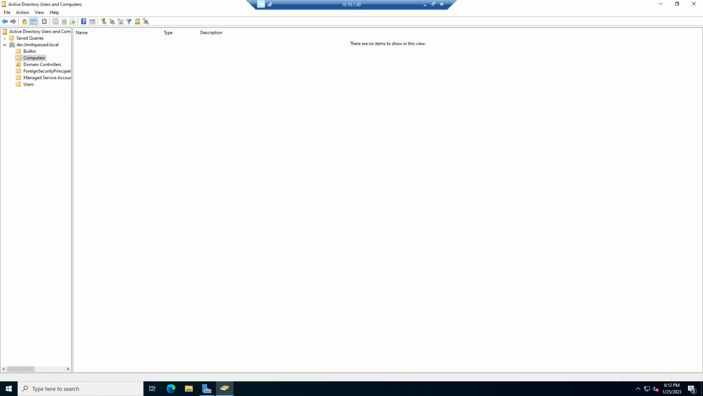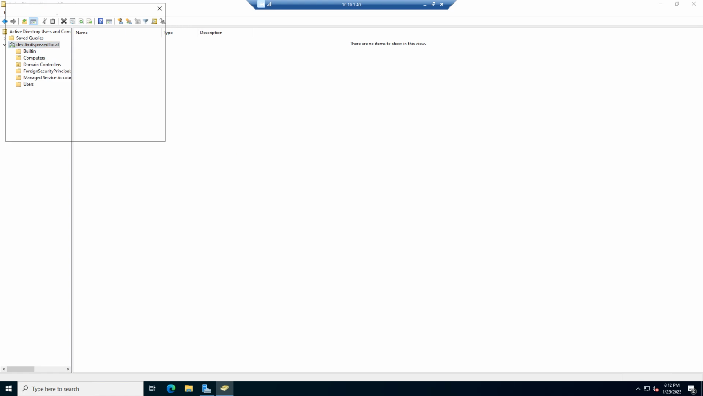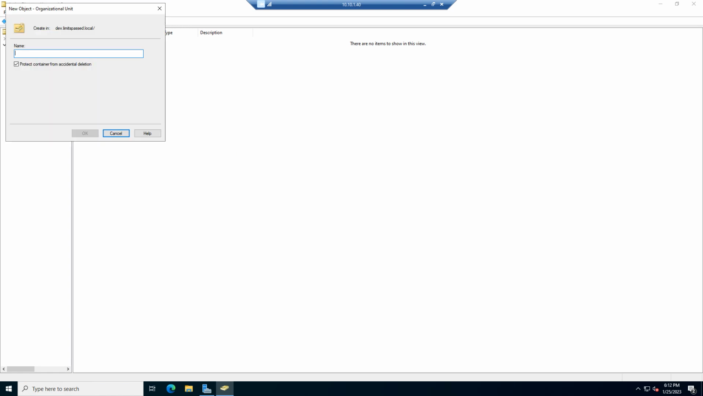So what we're going to do is create our first OU. We'll call it add tech. And then this right here, protect container from accidental deletion. If we were to uncheck that, we could delete this.